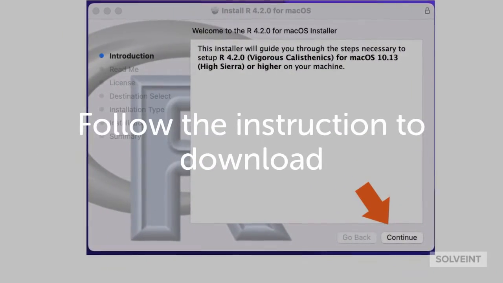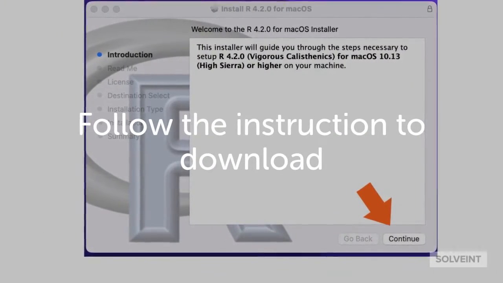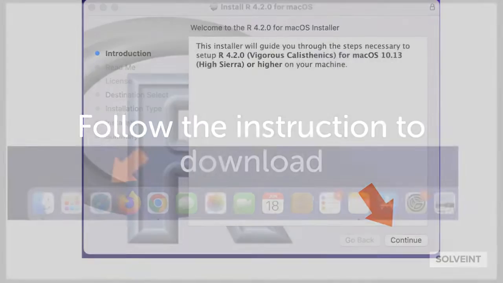Go to where it downloaded, then install. You don't need to open.